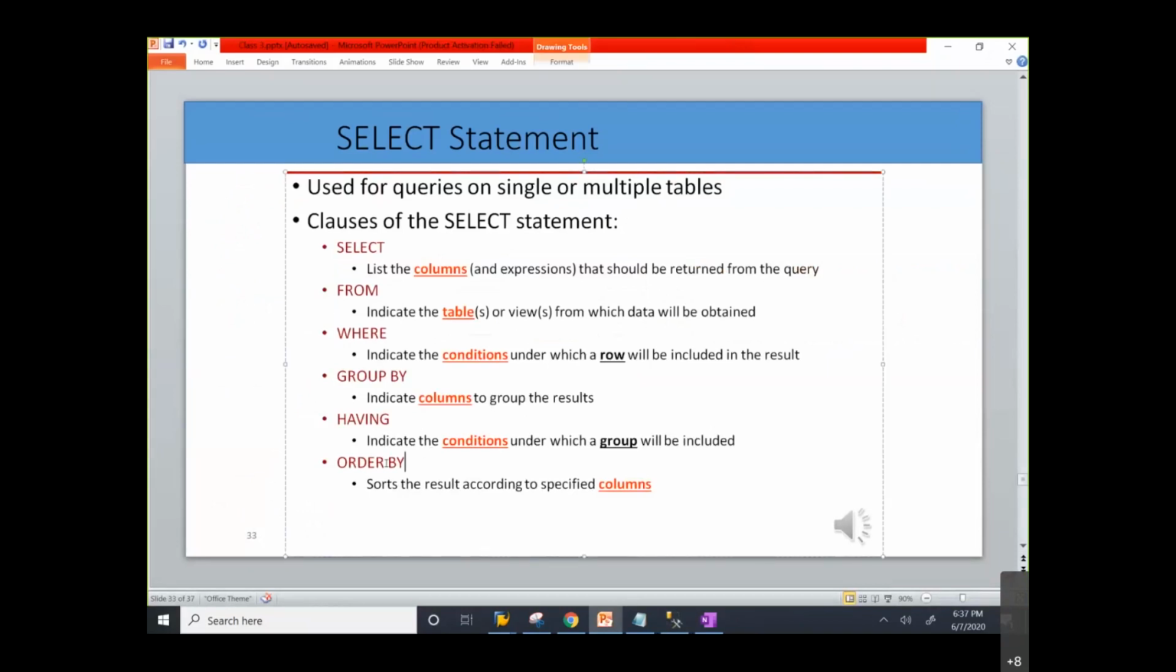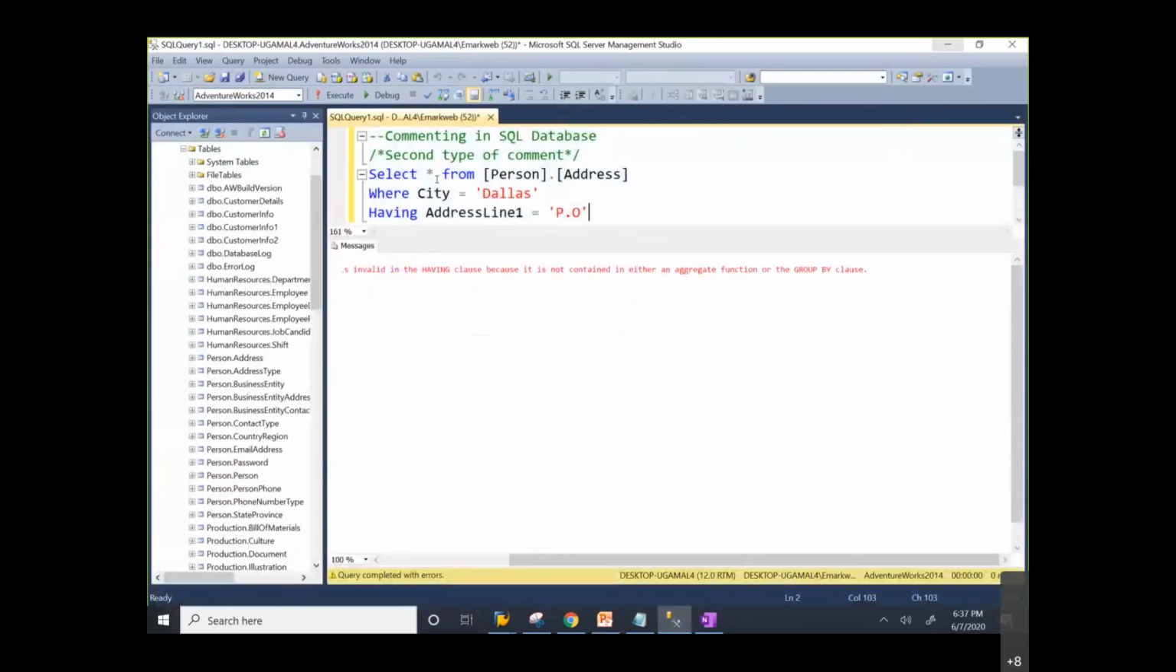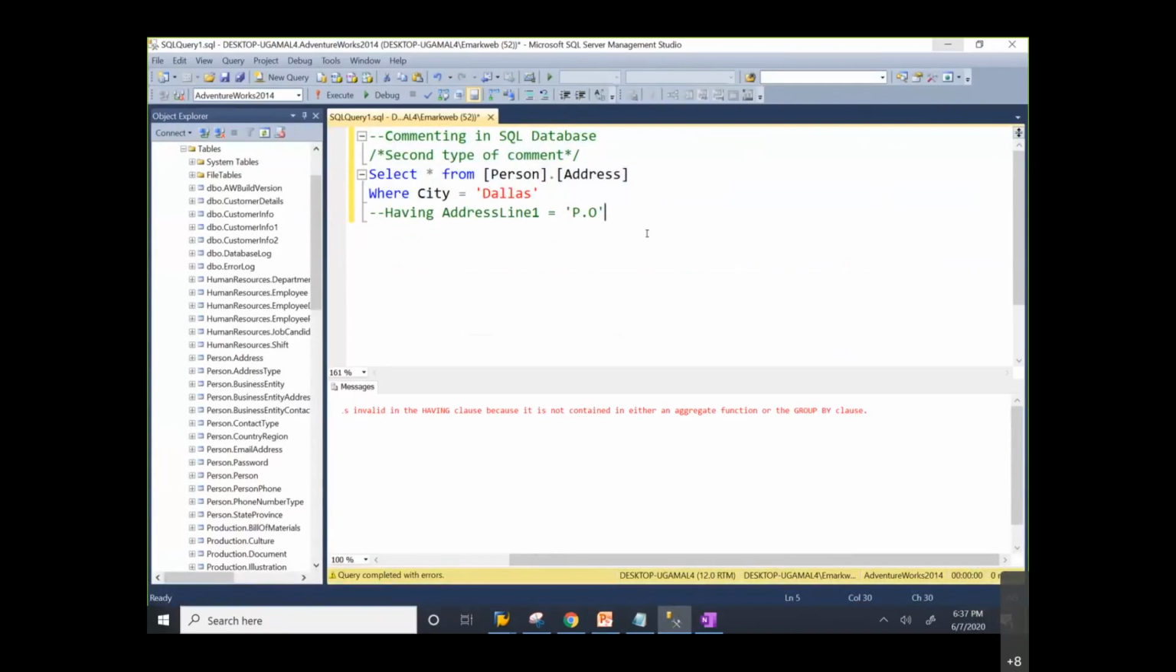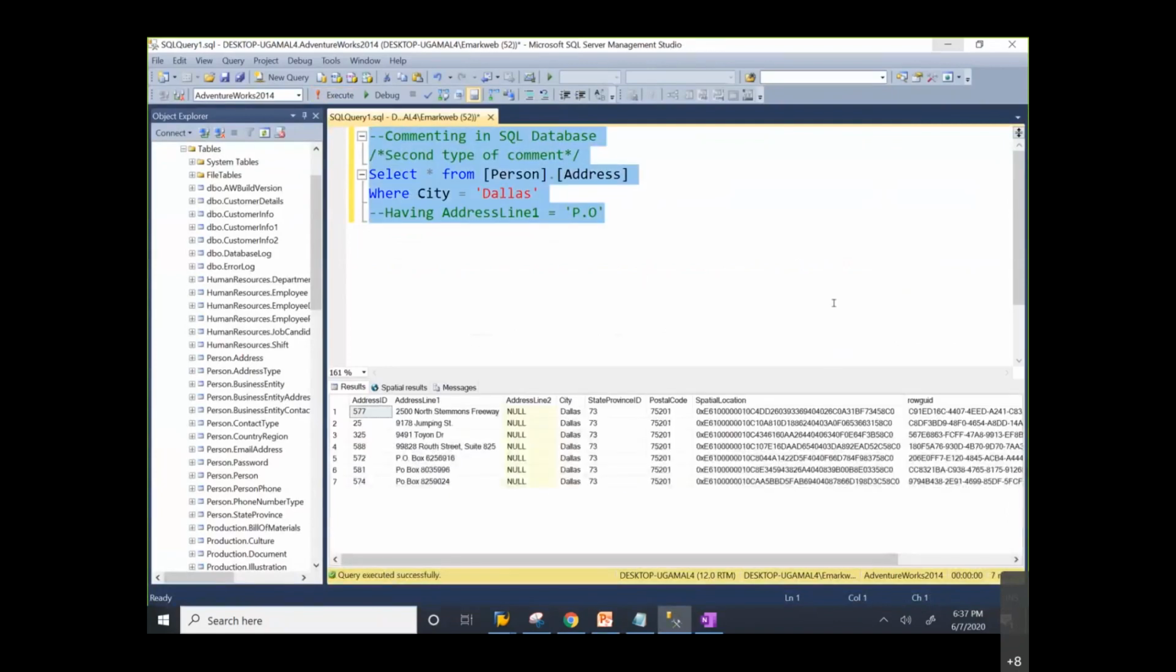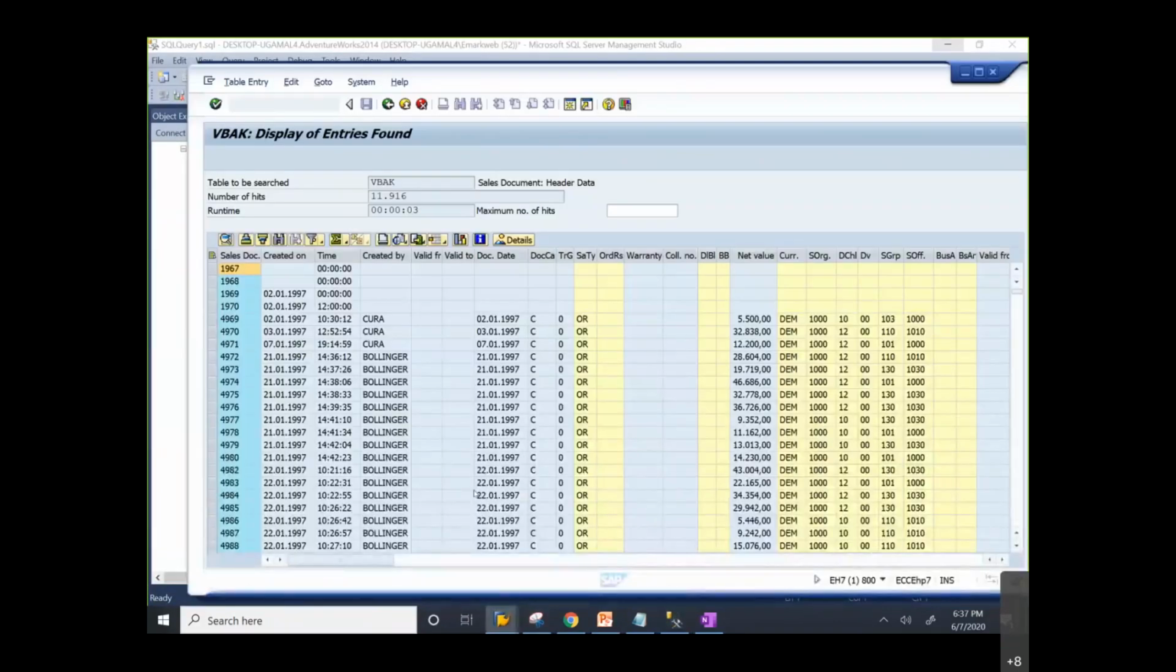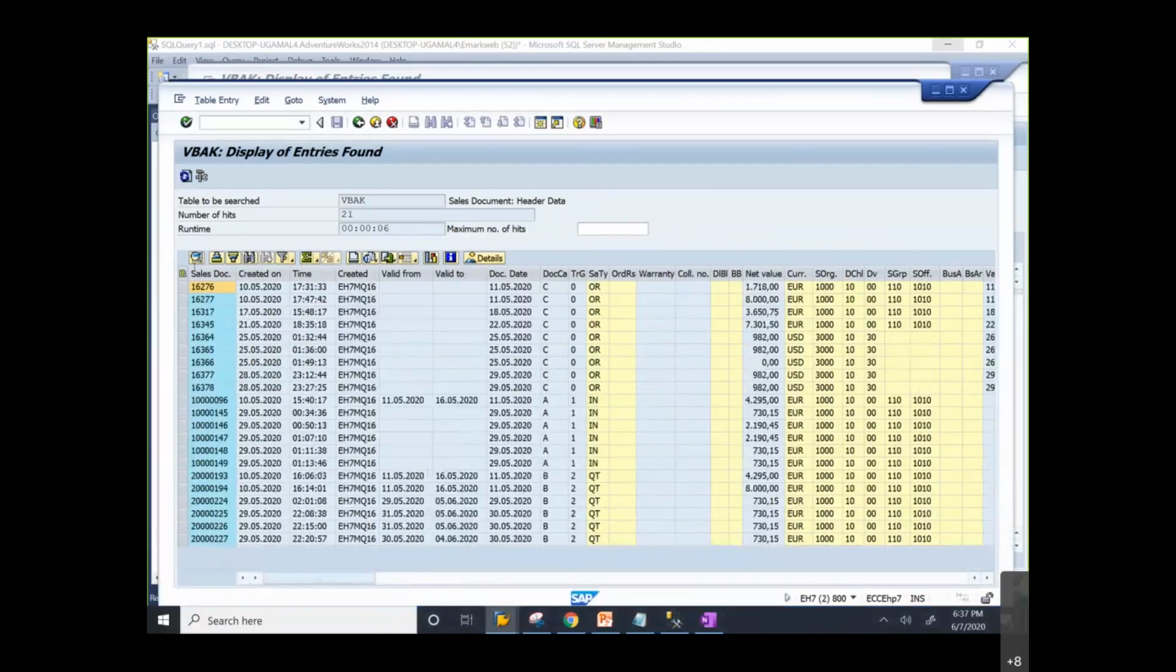Let's use the order by. Order by is a way where you can order your result in an ascending or descending mode. So I'm going to comment this out and execute this query again. All right. Now, if I come to the SAP system, now I have my 21 records.